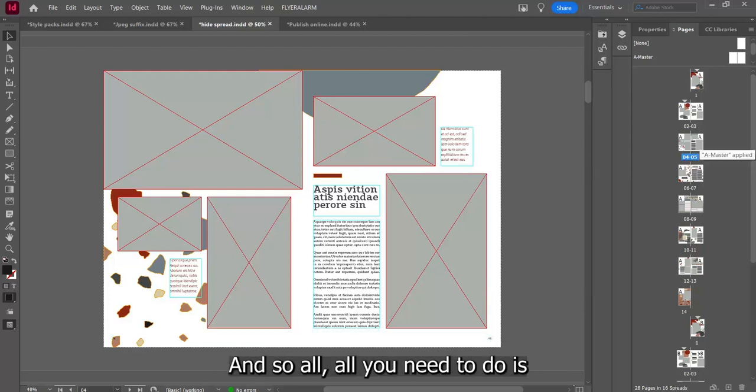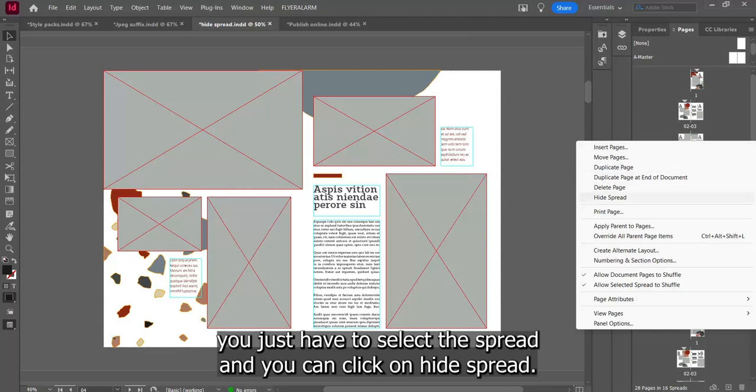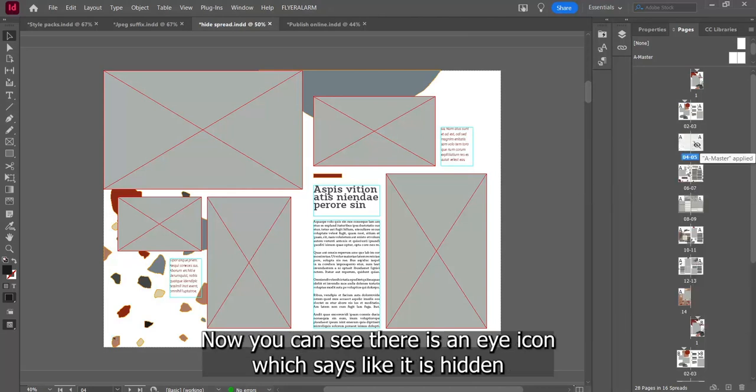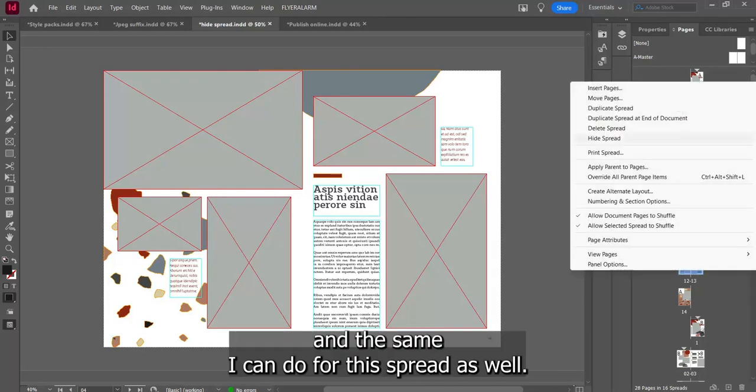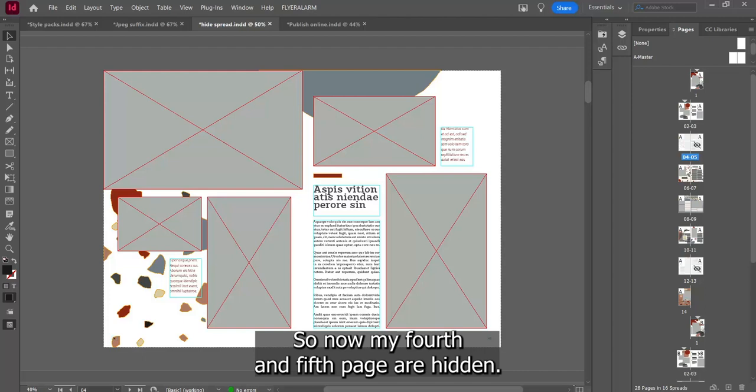So all you need to do is select the spread and click on Hide Spread. Now you can see there is an eye icon which shows that it is hidden, and I can do the same for this spread as well. So now my fourth and fifth pages are hidden.